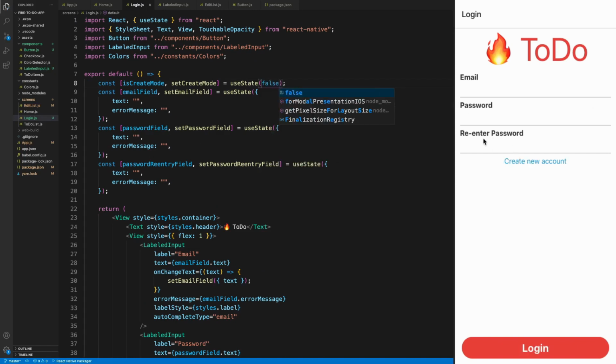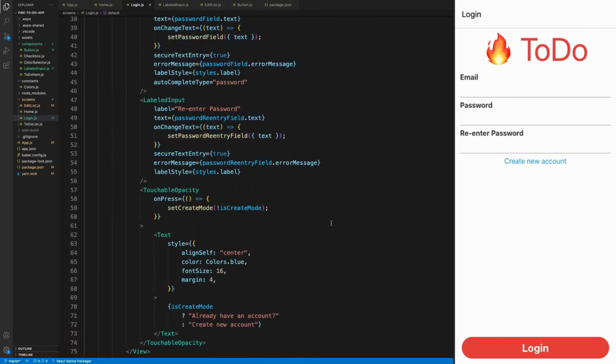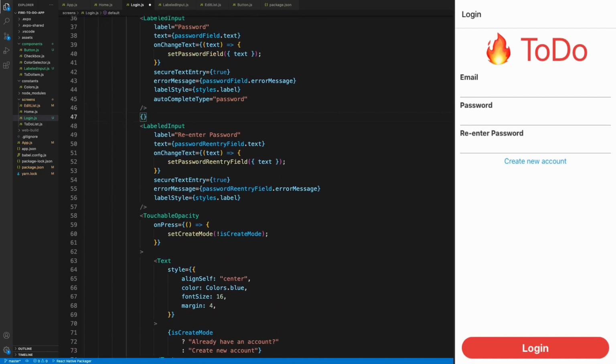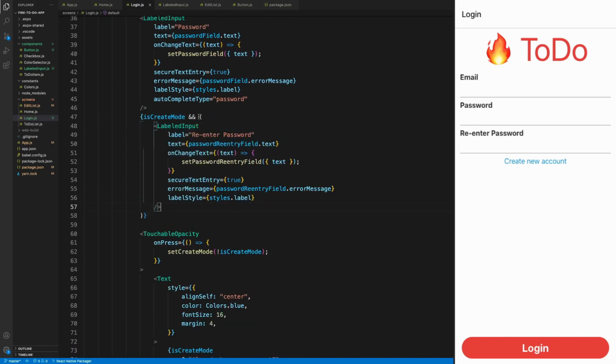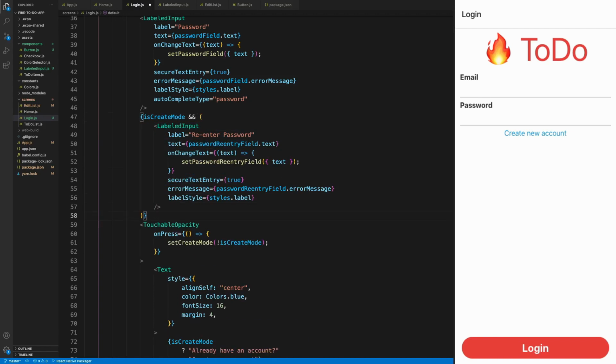Oh, also we want to hide the reenter password when it's in the login field. So let's go ahead and do that. Here we're just going to do is create mode and only if it's create mode, we'll render the labeled input for reenter password. Save. So it just asks for email and password and it's login. We click create account and it asks for email, password, and reenter password. So that is pretty much the basic UI for this done.